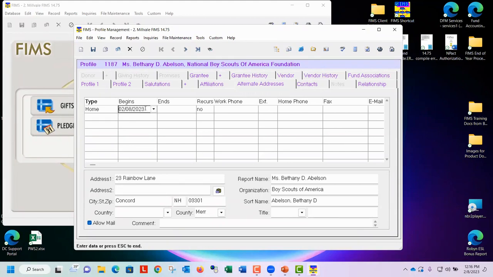Another one is if you need to blank out a date field, you have to hit the F8 key. It removes the entire date, because if you were to just take out the actual date, like the month, the day, and the year, it won't allow you to save it. You literally have to remove the entire date. So F8 will do that for you.